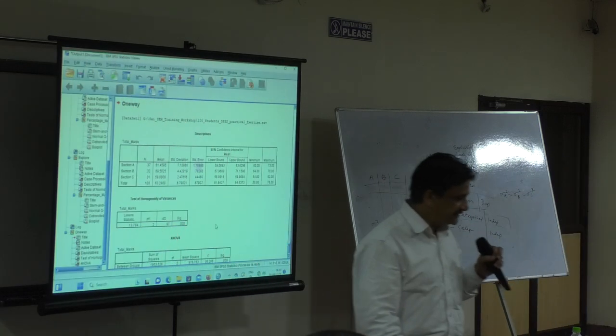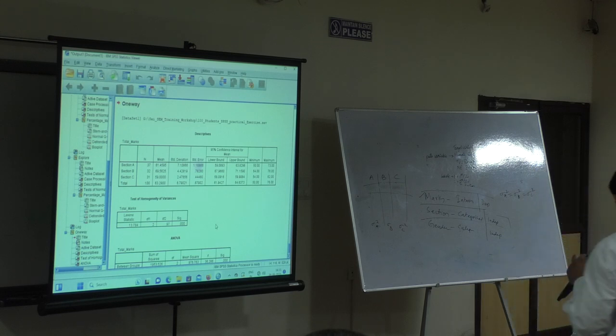Levene's test is used to test the homogeneity of variances. This is what we discovered when we did the t-test. Right? So this is one. Okay? Now, that means what? See here, is it really true? Is it really true that we are violating?